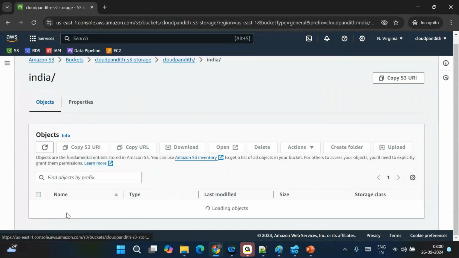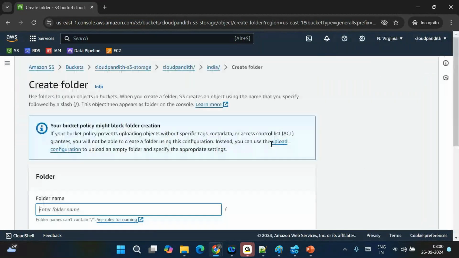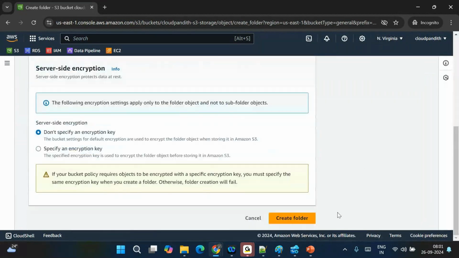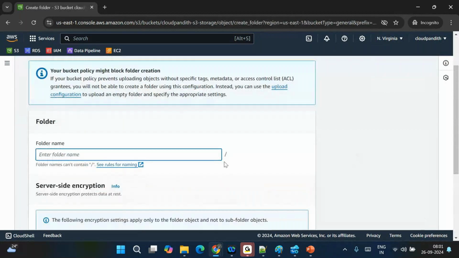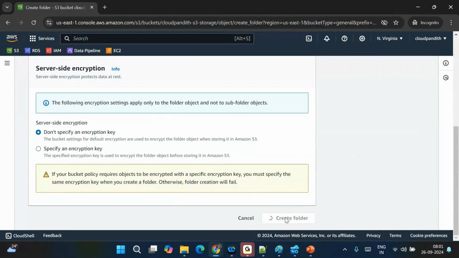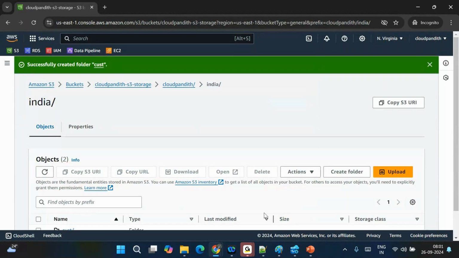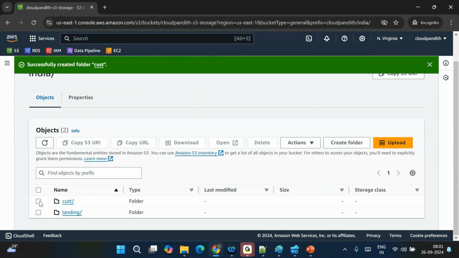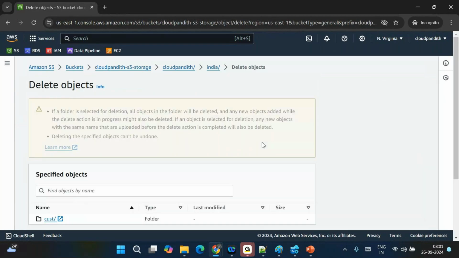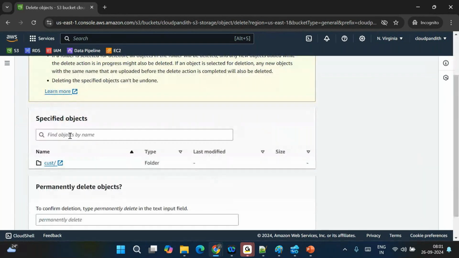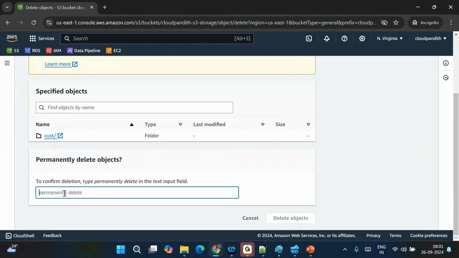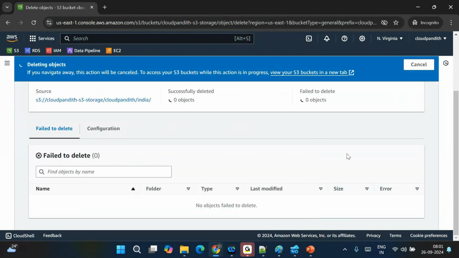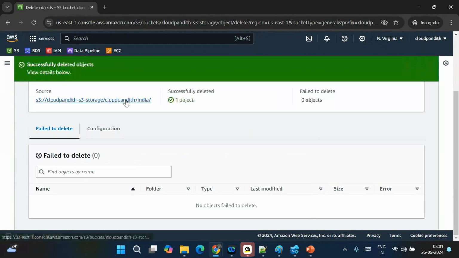Under India, you want to create landing. Let me create landing, create folder. Under landing, let me create a cust folder. Oh, it is created outside. Select this cust folder, click delete. And whenever you are deleting something, you need to type the permanently delete keyword to use it. Okay, it is deleted.